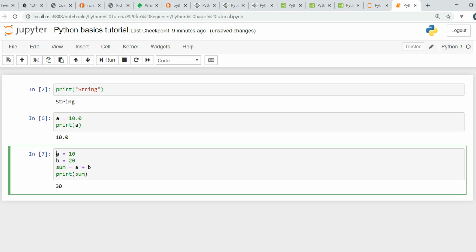Here I have created one variable of type integer, and it implicitly defines the type because I am using an integer value. Similarly, I have defined the b variable, and after defining a and b, I am defining the variable sum, assigning it the sum of the variables a plus b, and in the print function I am calling the sum variable to print its value. So that's how it performs the operation and gives me the final result.